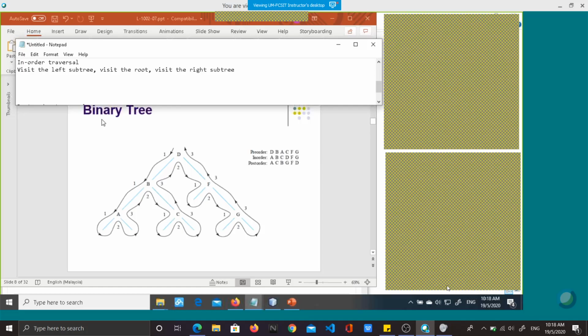So we go to D first. D is the root element. According to the algorithm, you need to go to the left. Go to the left. Okay, no more. So you display A first.